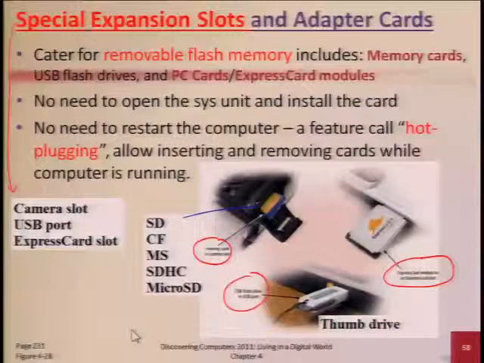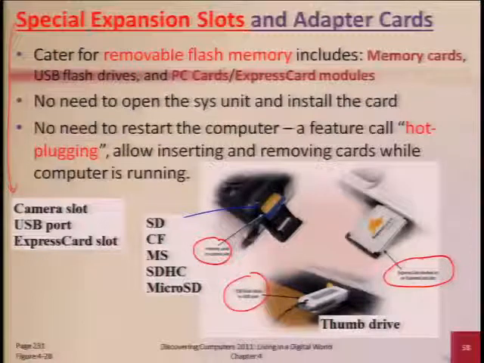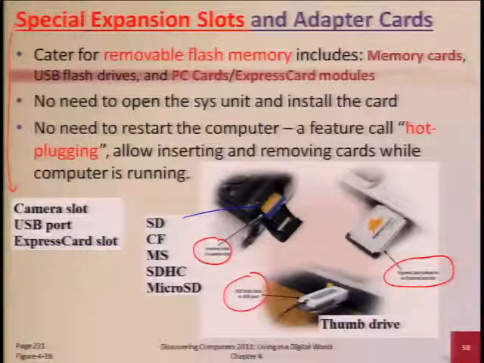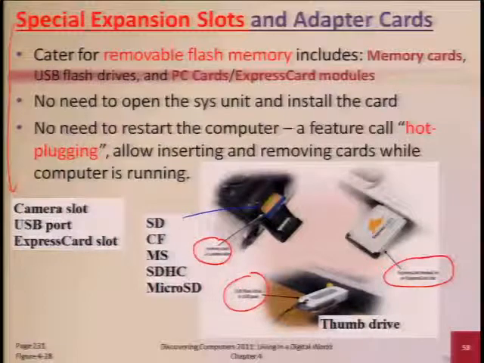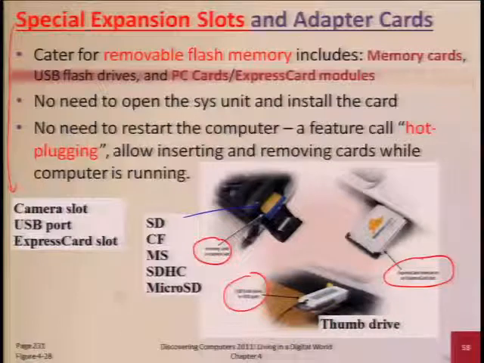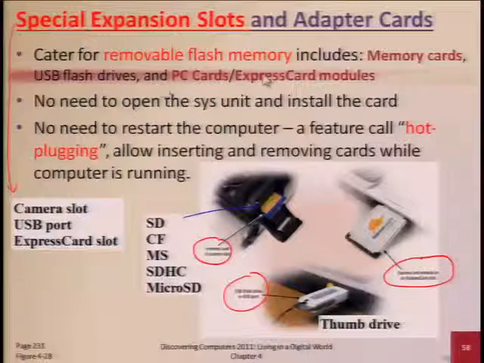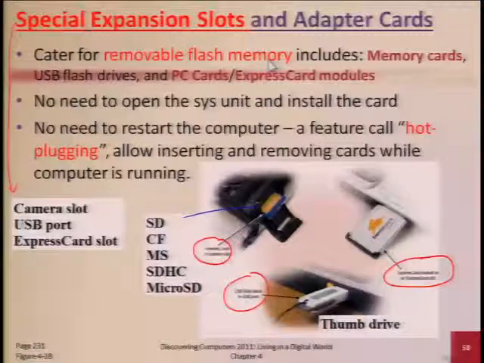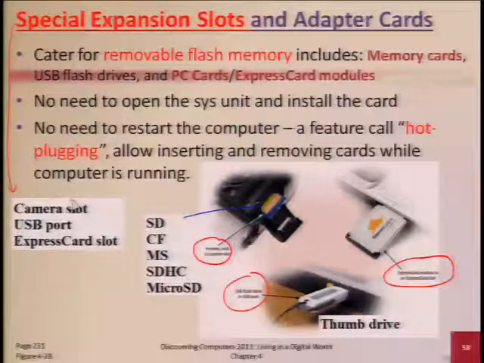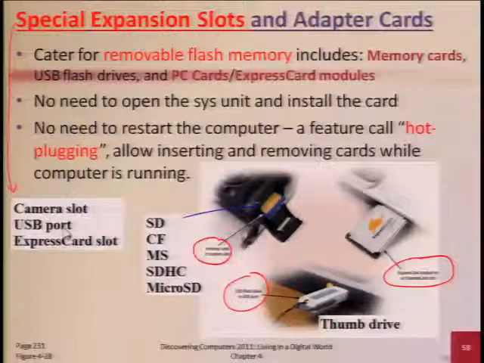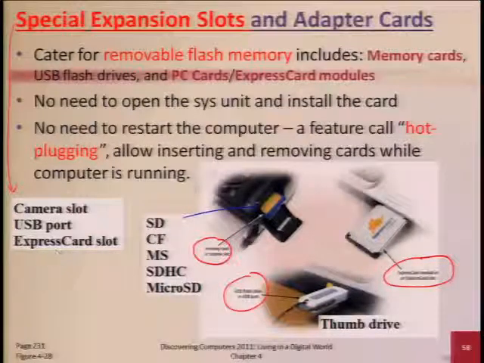We will talk about some special expansion slots. Just now, those were typical standard expansion slots. So we will look at some special expansion slots and the cards that slot into them. These are basically for removable flash memory, the thing that you use very often, memory cards or memory sticks. Typical slots are the camera slot, USB ports, as well as the express card slot. So with these three pictures here, it gives you some idea.